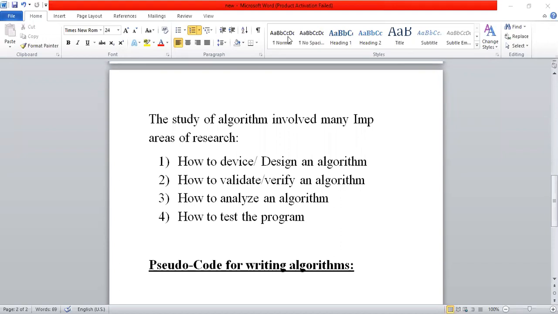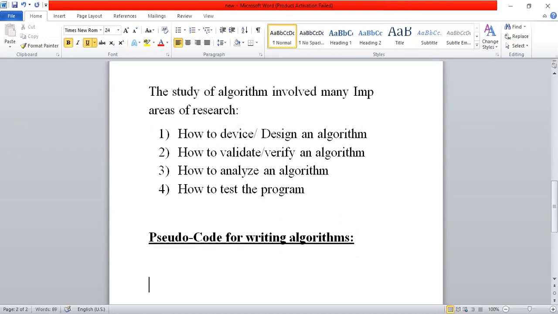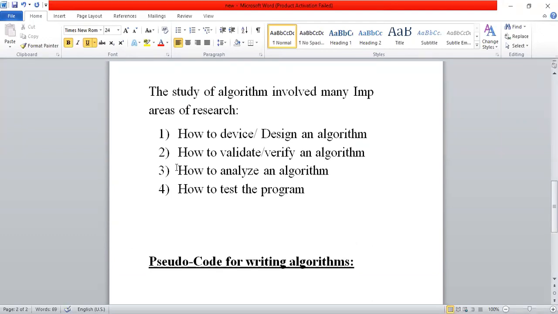Okay, then I will move to the next topic. Next topic is pseudocode for writing algorithms. So what is pseudocode? First of all, for writing an algorithm, we have some steps we need to follow. One is simple English. In simple English we can write an algorithm. I will show you how we can write by using simple English.